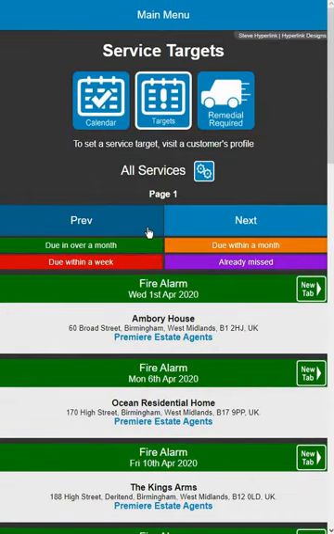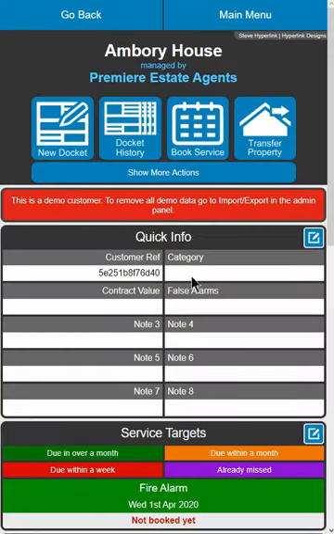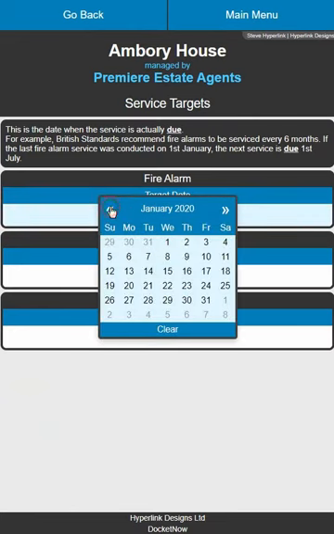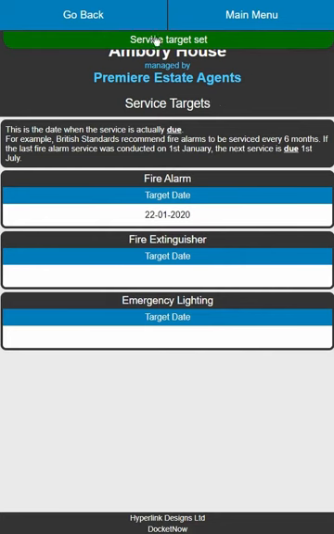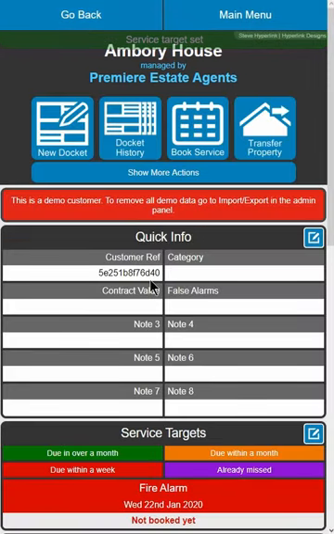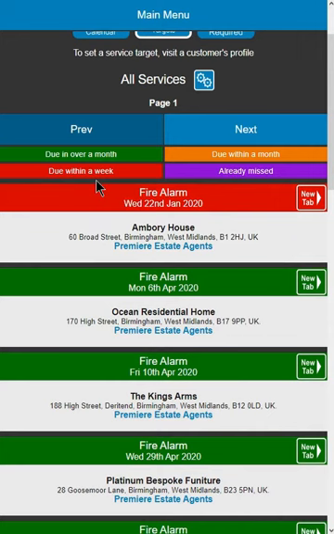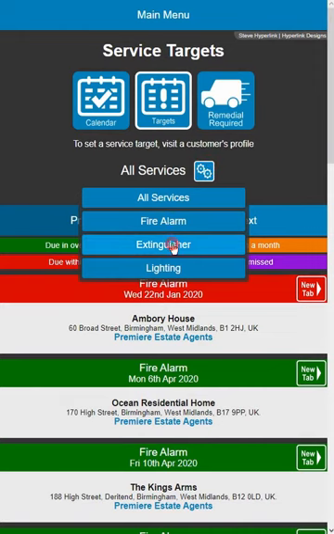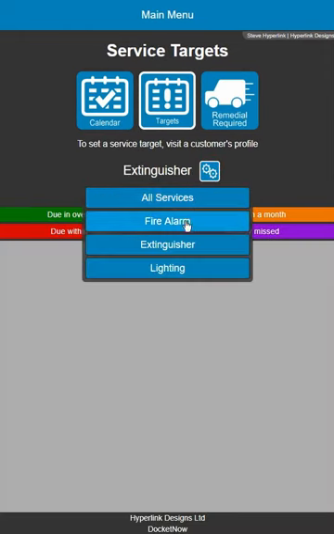The workbank colour-codes service targets depending on how far away they are. Currently, all of ours are green because they're over a month away. But if we were to change this target at the top to a closer date, it looks a little more intimidating. You can filter between your services by clicking the cogwheel button here. We only have fire alarm targets at the moment, but you get the general idea.